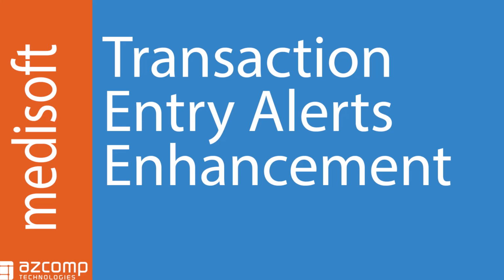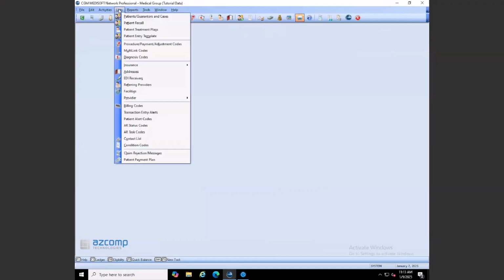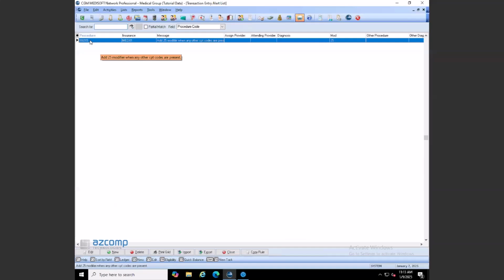The next one I'm going to show you is the changes that were made to the transaction entry alert screen. And that is going to be found under the List menu, and it's Transaction Entry Alerts. For those of you not using this feature yet, this is going to allow you to set up billing rules to give an alert when you're entering charges in your transaction entry screen. So I'll show you those in just a second.